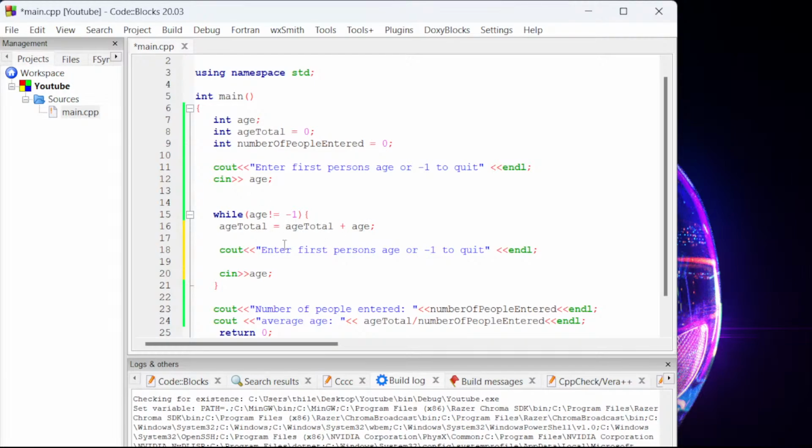And after it happens, it's going to ask again, enter the person's age or -1 to quit. So the user can enter another age, like he can enter 20, because this is a prompt to the user, and the user can put the input. Why do we have the input again here?